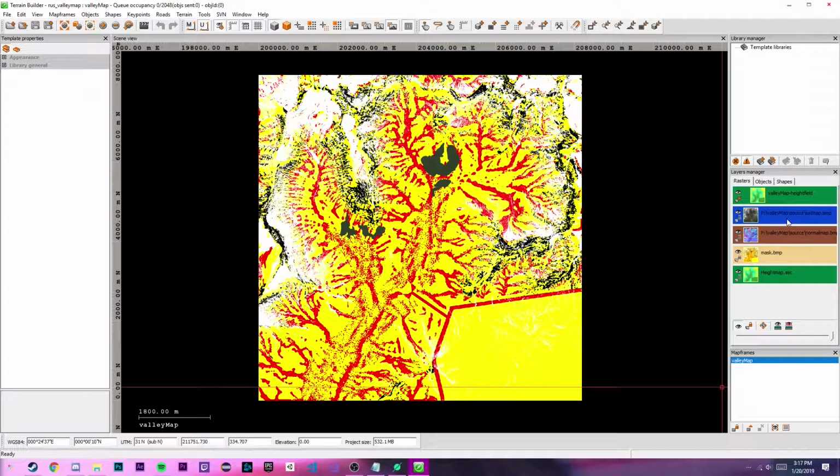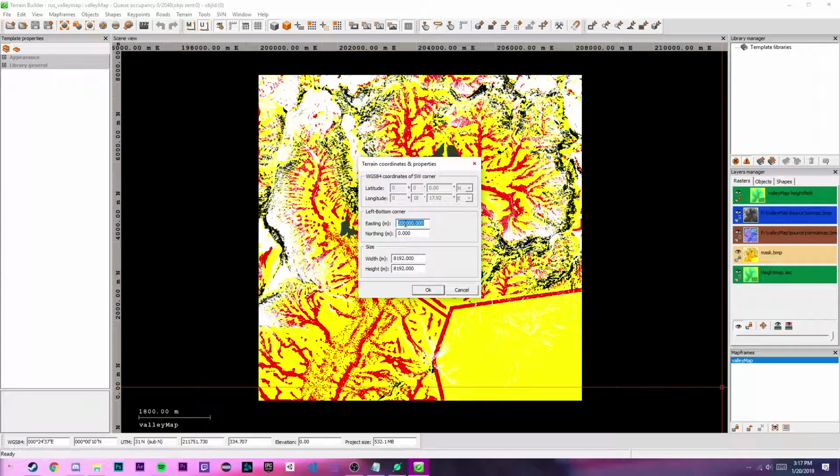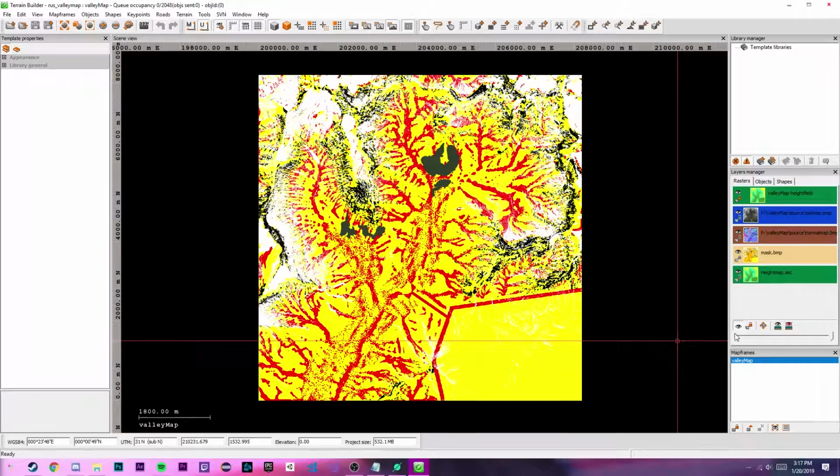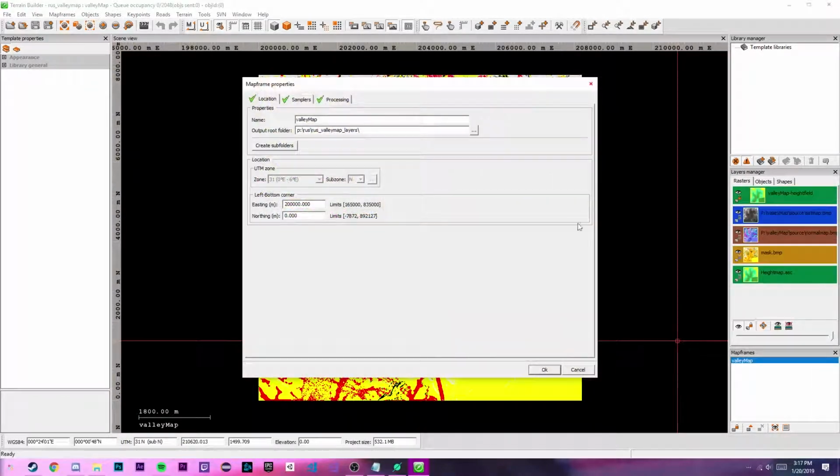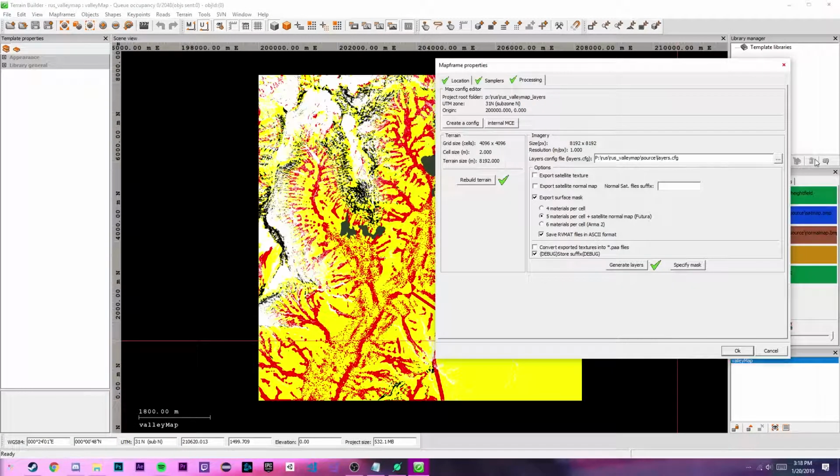Perfect. Make sure that your mask is properly set up, so terrain coordinates, 200,000, 8K. Perfect. Open your map frame. Go over to processing. All right, now that you're here, make sure you click Export Surface Mask. Select 5 materials for cell. I've seen a few people forget this. Make sure that is there.